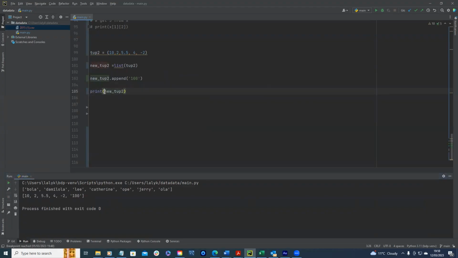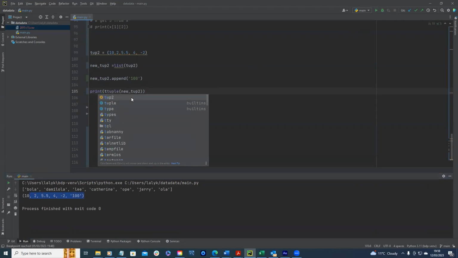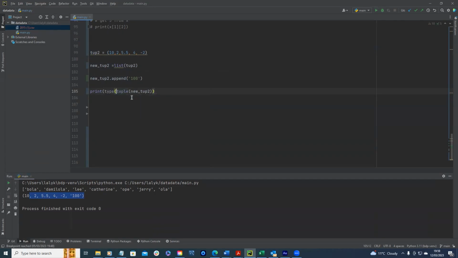So this, we can convert it back to what? We can convert it to tuple now, which is now immutable. Can you see? It's converted. So if we check the type of what we have done, let's check the type. Put the brackets here. Can you see the red sign is gone? So let's see. Can you see type tuple?